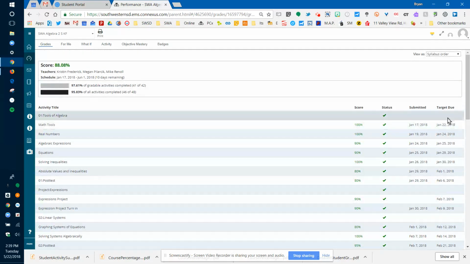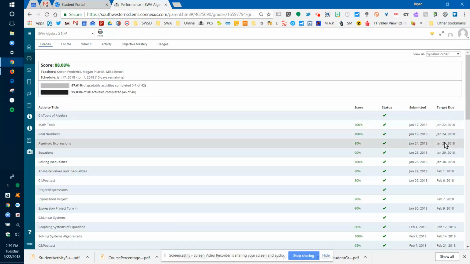Now, again, it says target date because you can work ahead of this pace. You could work behind this pace. We tend to always want you to be at least caught up with the target date or ahead. But once in a while, you might fall behind. And if you get a day or two behind, it's not the end of the world. But we don't want to see you get 3 or 4 days behind or a week behind the course pace.